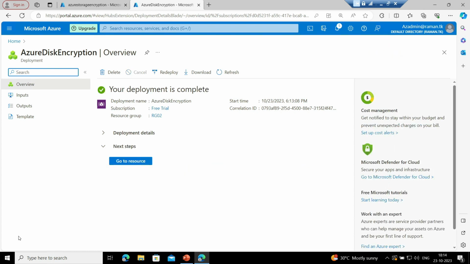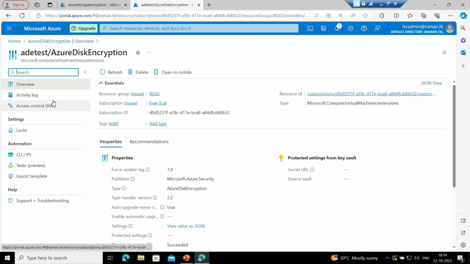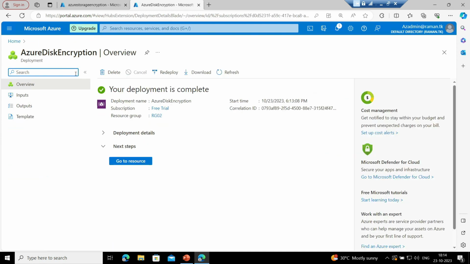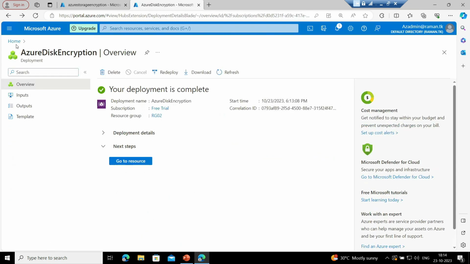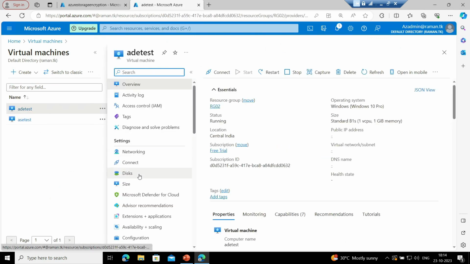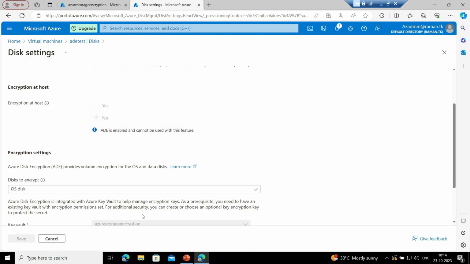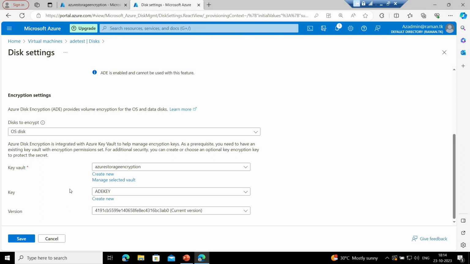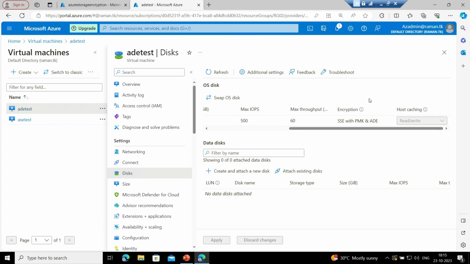Alright, so the deployment is complete, and if I go to the resource, not the Azure disk, but my machine, ADE test, and I go to disks, go to additional settings, I can see that it has enabled the encryption. Here also I see the server-side encryption is enabled with Azure Disk Encryption.